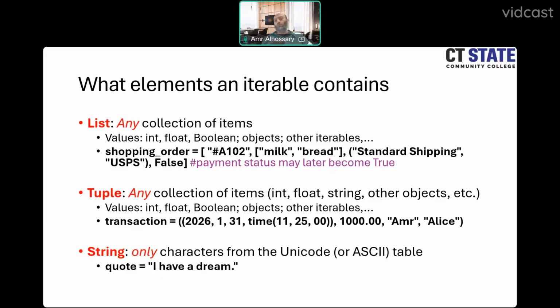It contains a floating value, strings, and a tuple for the timestamp. The date timestamp contains date on 3 items and time on 1 item. So it's containing other objects, and these objects can be other iterables as well.